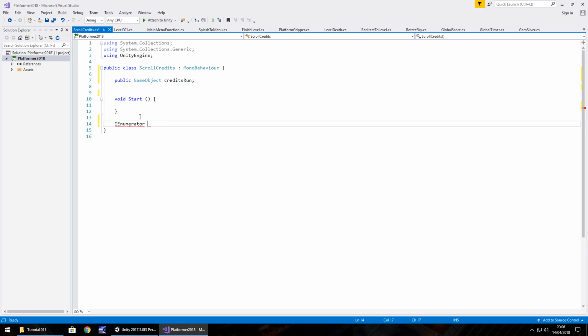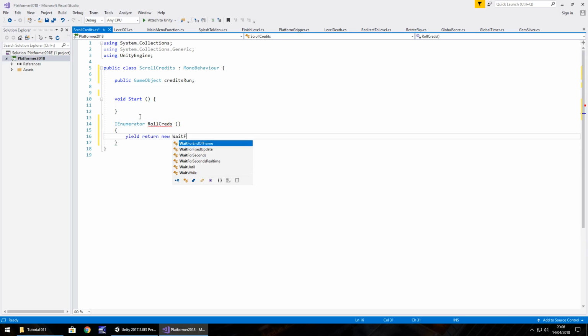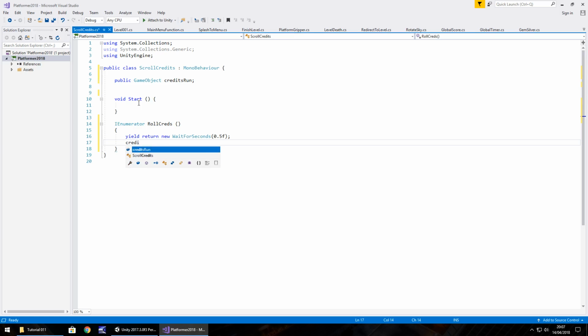Open close bracket, sorry, we need to call it something first, don't we? RollCreds, open close bracket, open curly bracket, yield return new WaitForSeconds, and I'm going to put 0.5f semicolon, and creditsRun.SetActive(true); semicolon. And what we need to do now is create that animation.